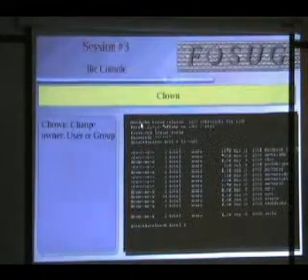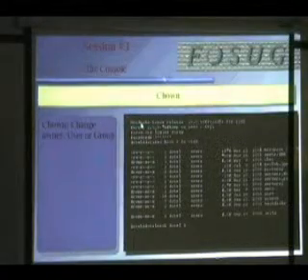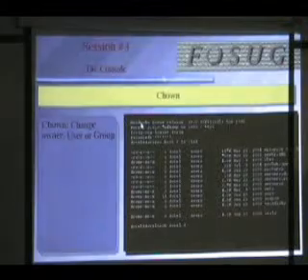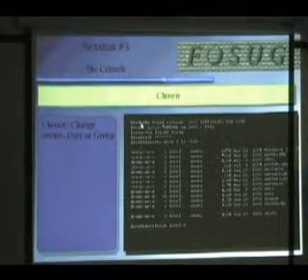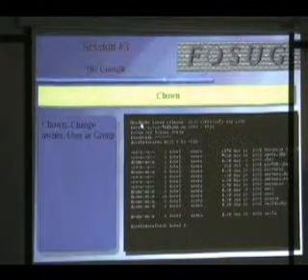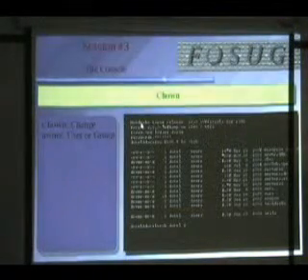Question. Sure. Can anyone change it or just the owner? The owner or root. Or anybody with permissions within the group. So anybody within the FOSUG should be able to access that if they actually assign that in their account.